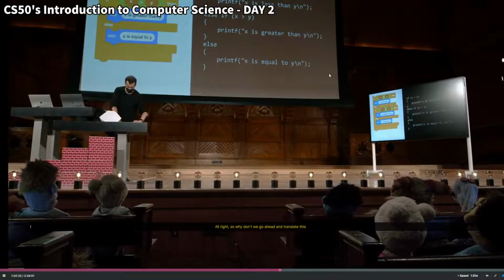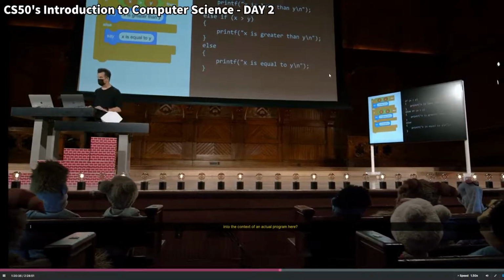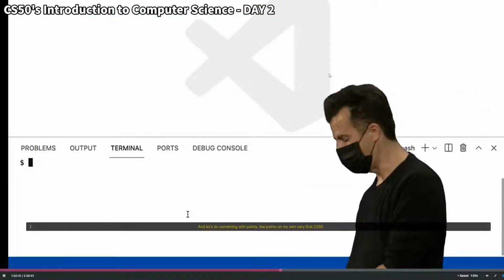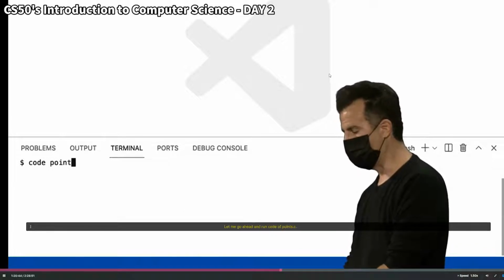All right, so why don't we go ahead and translate this into the context of an actual program here. I'll create a blank window here, and let's do something with like points on my own very first CS50 problem set. Let me go ahead and run code of points.c.